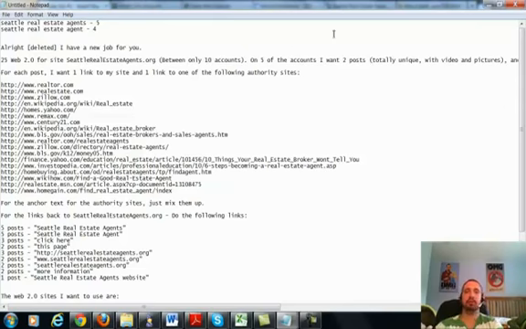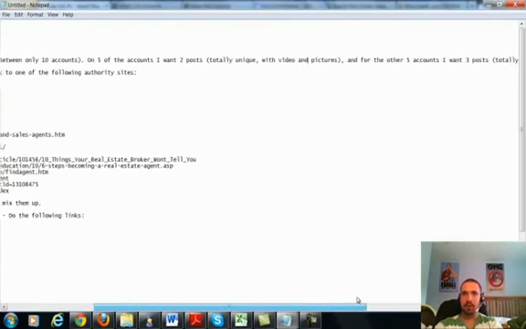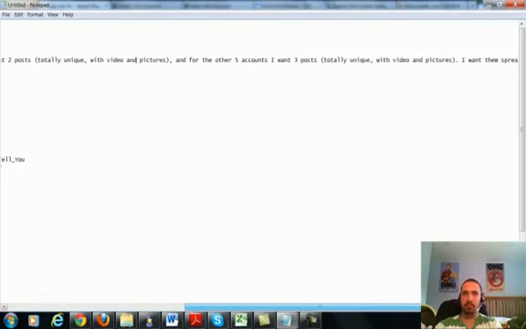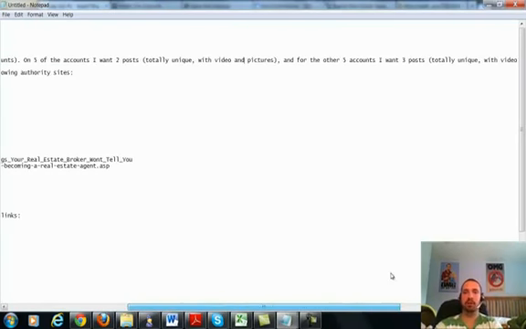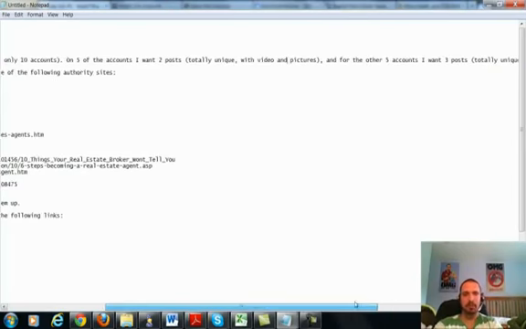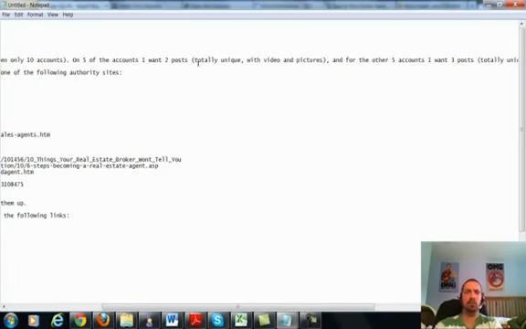On 5 of the accounts, I want 2 posts, totally unique with video and pictures. See right there, I told him to add that, and he did. And I said for the other 5 accounts, I want 3 posts, totally unique, with video and pictures. I want them spread out, not all done in one day. So I don't want all the Web 2.0s created in one day, I want them spread out. So I guess for these, 5 had 2 posts and 5 had 3 posts, so I didn't do any with 1 post.